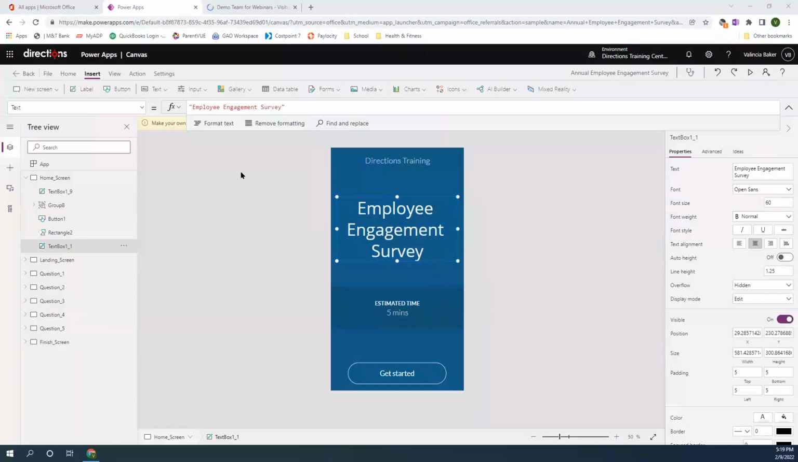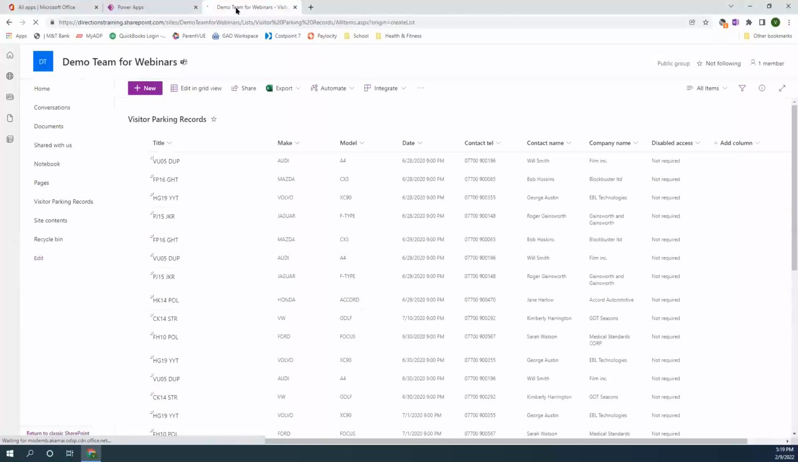I can start this from within Power Apps, or I can start it from within SharePoint. I already have my SharePoint site open and available. Here I have a SharePoint list that is compiled of visitor parking records, just sample data of different visitors that have come and parked at my company. If I wanted to create an app where we could easily manage this data and also create new data by entering new parking records from a mobile device, I can do so by using the Integrate tool right here in SharePoint. When I select Integrate, you can see there are other Power Platform options as well, but I'm going to choose Power Apps and create an app.